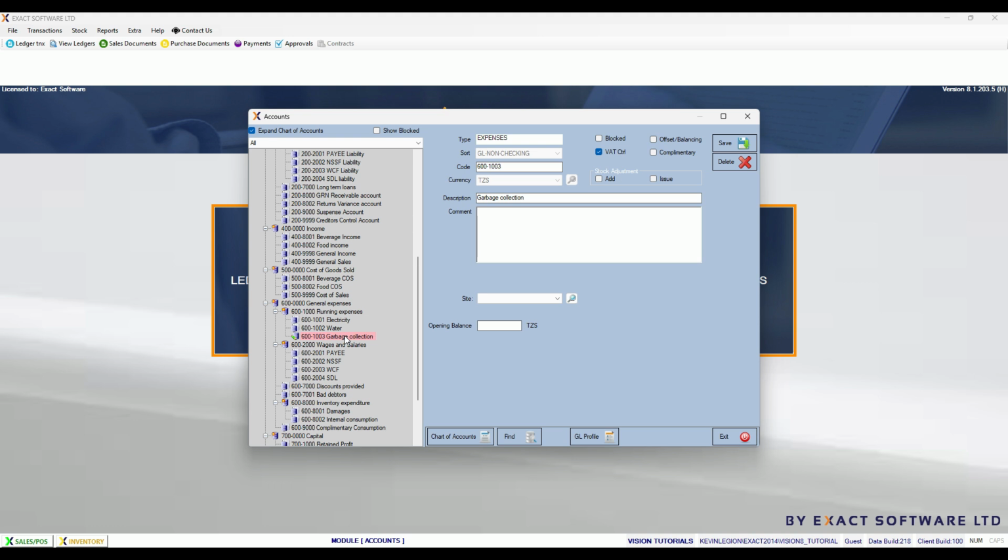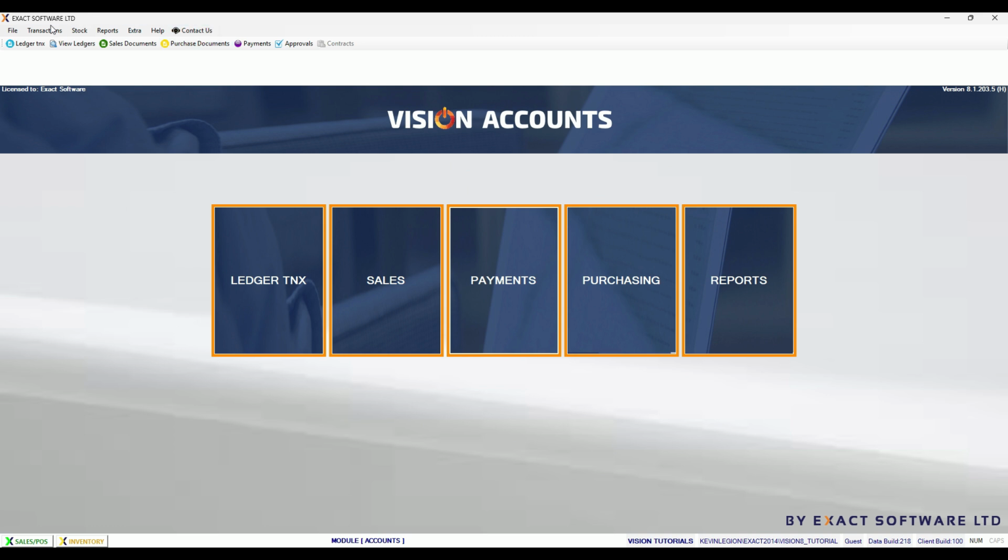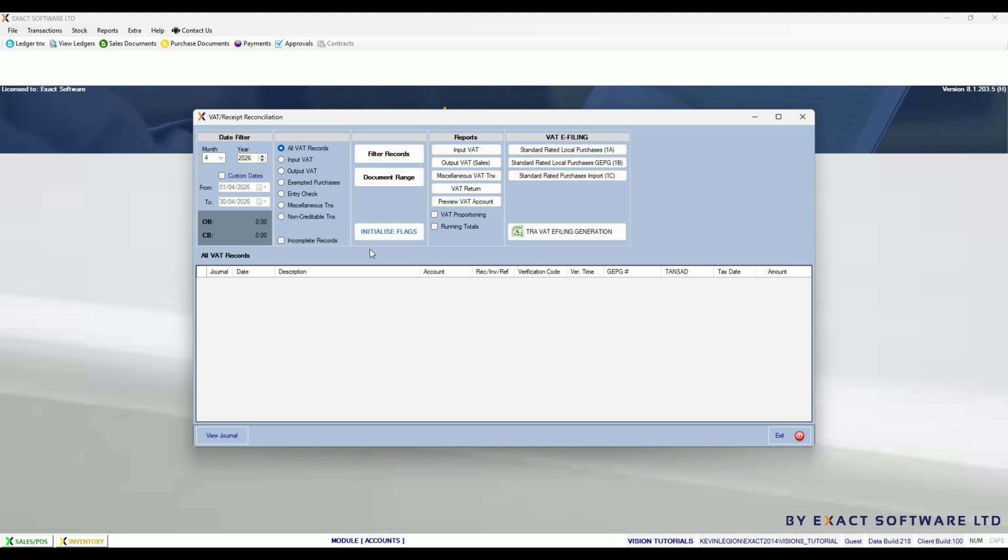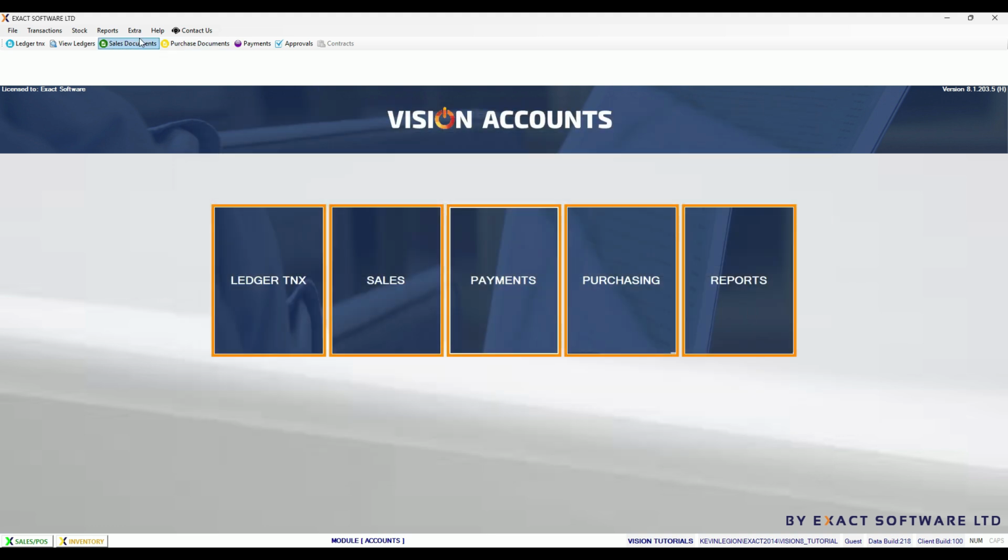Now, where does this then come back? When this checkbox is set to true, it's selected, you'll be able to find it in the section called VAT and receipt reconciliation under the entry check. When I say filter, you would find all the accounts that had transactions with that VAT control checkbox on. All these accounts will show here, so you can verify one by one whether the VAT was correctly transacted or not. So this is just a filter facility.